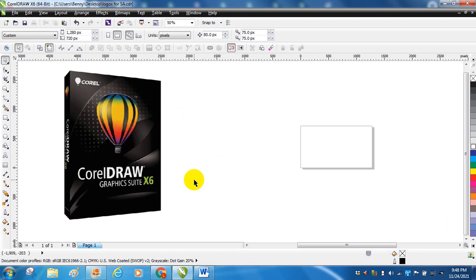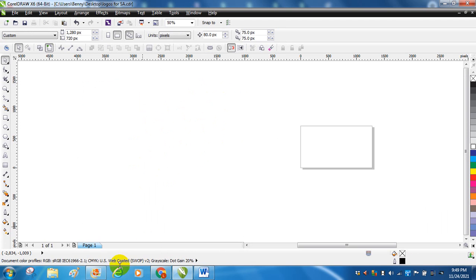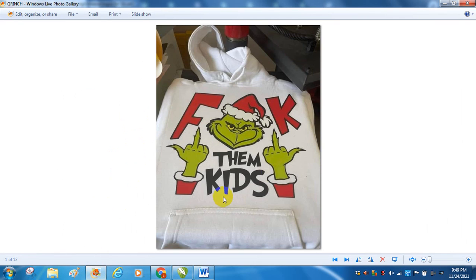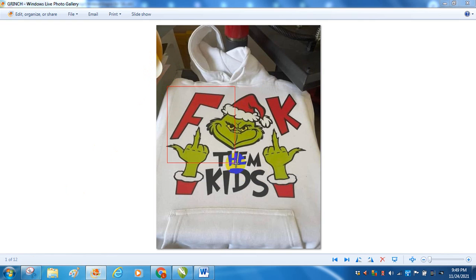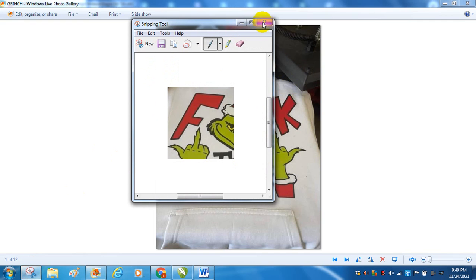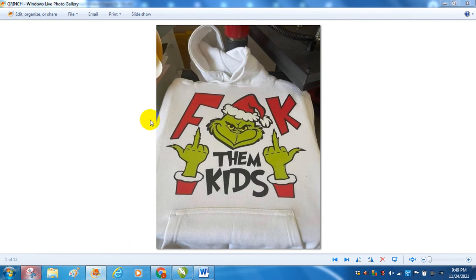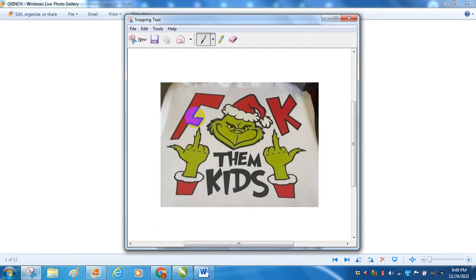First, let me get rid of this. I'm gonna make this as natural as I can. Okay, so this is the image that we're gonna be working on. First, what we're going to do is take a screenshot of the image as small as possible. Oh, that's not gonna work, so let's try again. This is the image that I got from Facebook. It's a request, a special video for those who like to know how I vectorize my images. So now there's a screenshot.